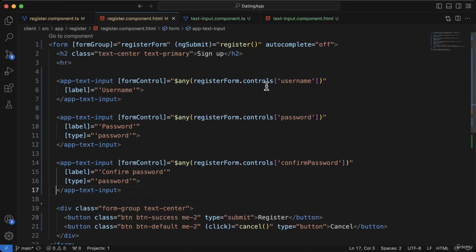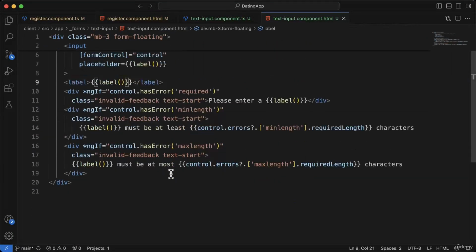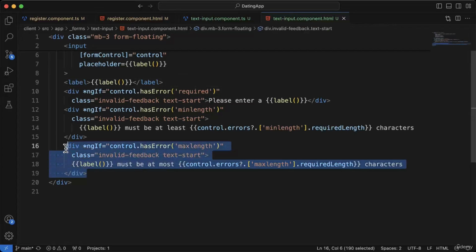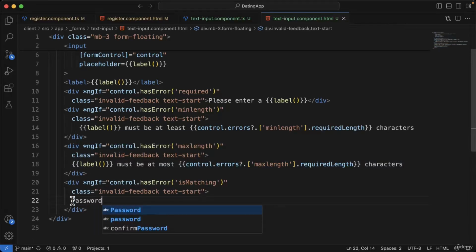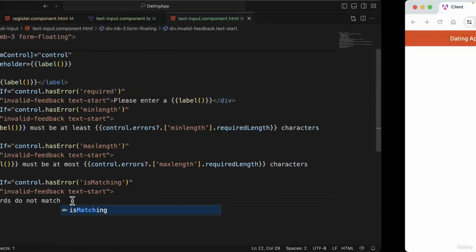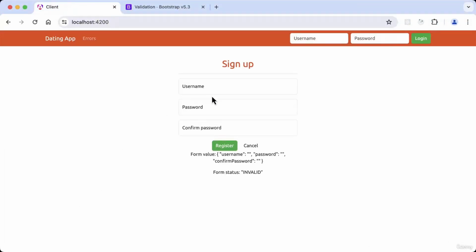So let's go back to the text input component, and we need another condition for the confirm password validator. So let's just copy this one and paste it below. And where we've got the has error, we need to check for is matching. And I'll just give it a message and say passwords do not match. Okay, so now if we go back and test again, I'll click on register.